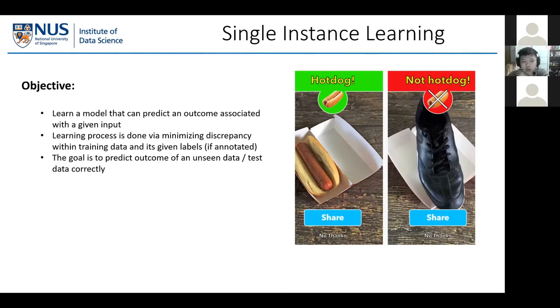It means that we want to learn a model that can predict an outcome associated with a given input. So in this case, the input is a picture, and there's an assumption that there is an outcome associated with the picture. In this case, the outcome that we wish to predict is whether a given picture is a hot dog or not a hot dog. So every picture out there can be classified as being a hot dog or not a hot dog. And when we say we want to learn a model, we do so by minimizing some discrepancy within the training data and its given labels, if annotated.